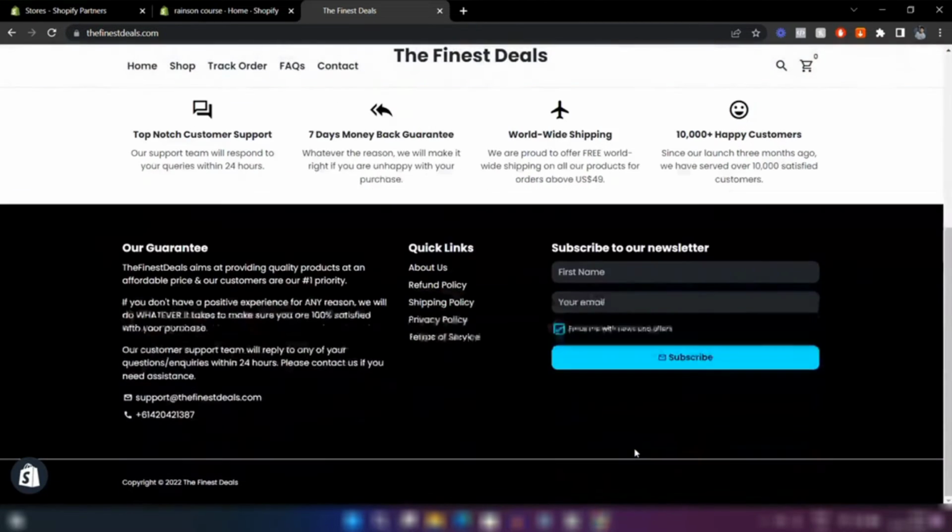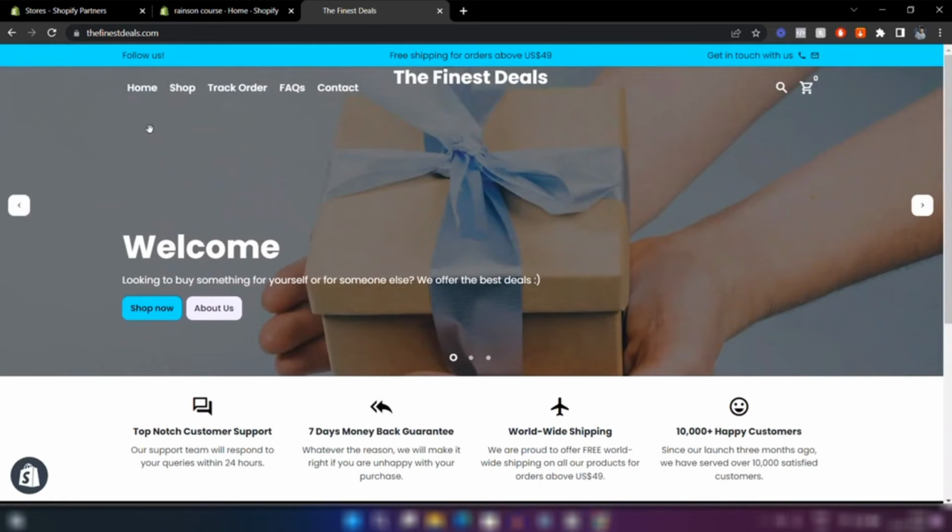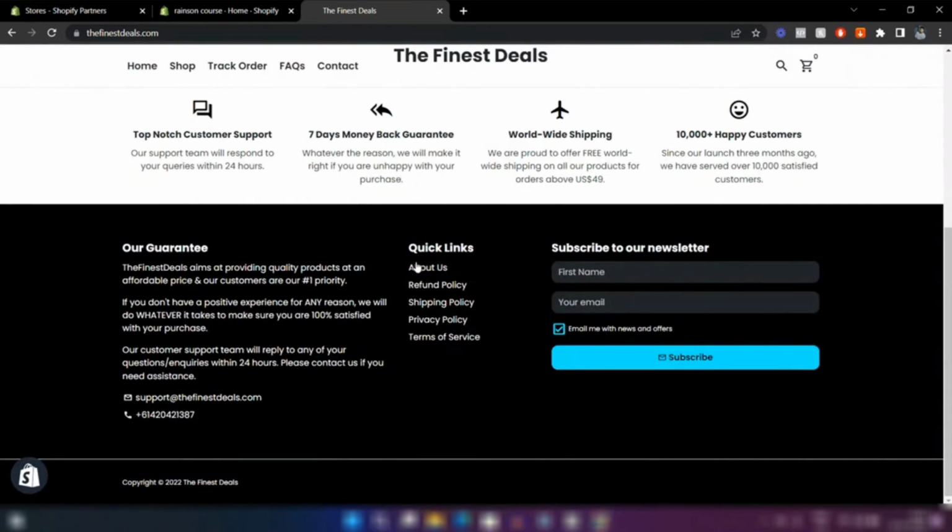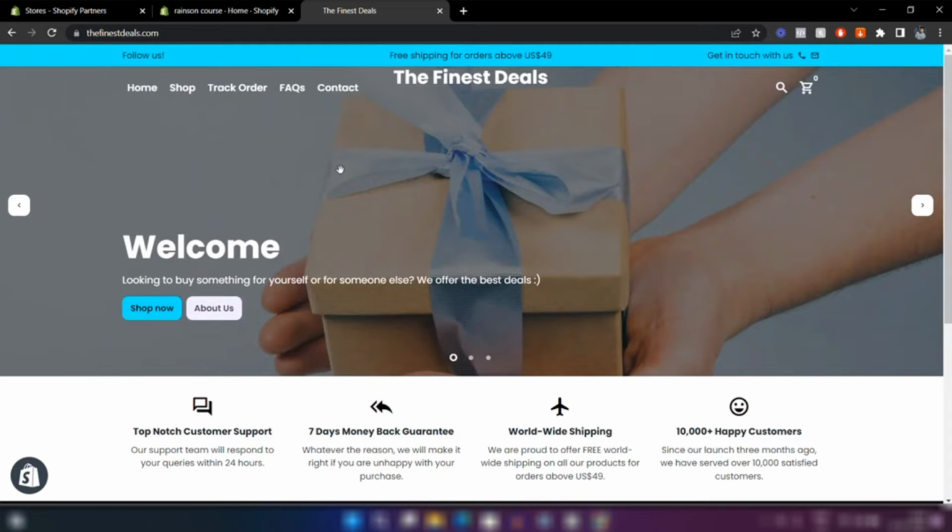As you can see here on the top we have home, track order, facts and contact. This is the main menu for this online store. Alright, if we scroll down at the bottom, you can see right here a menu with the refund policy, shipping policy, privacy policy, terms of service. This is the footer menu. The footer menu is the menu that we find at the bottom of the website. The main menu is the menu that we find at the top of the website.